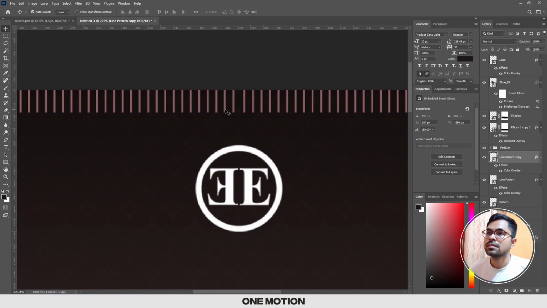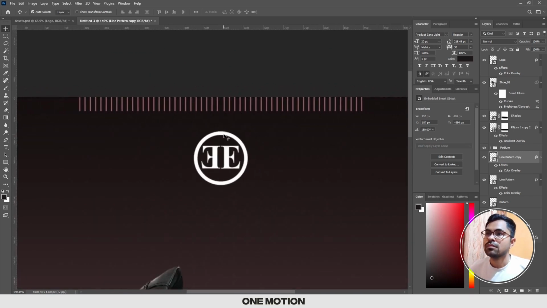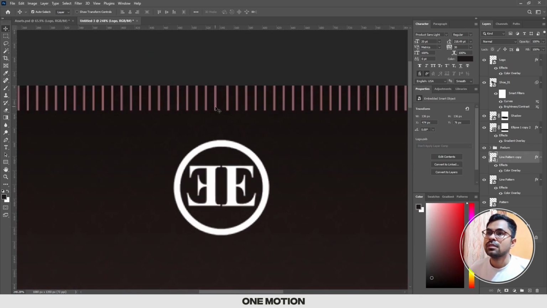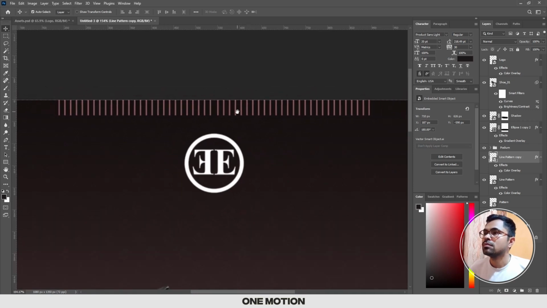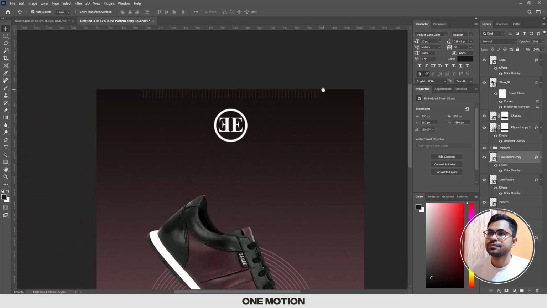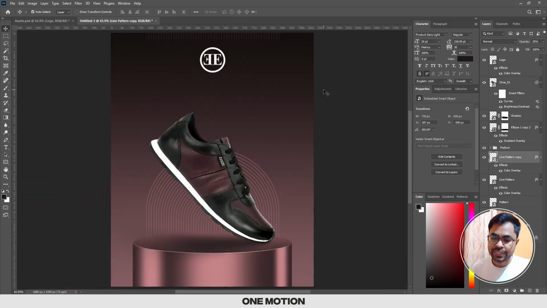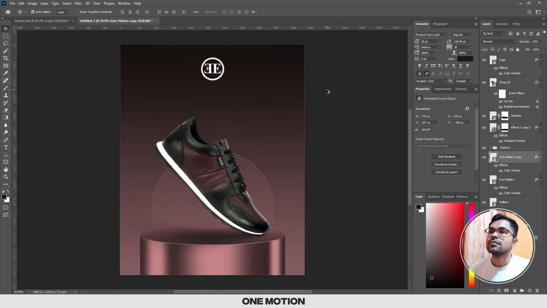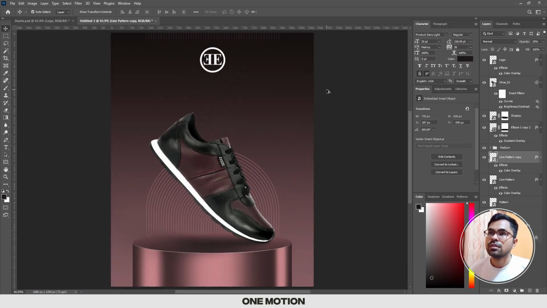And this is disturbing our logo actually, so we need to reduce the brightness, reduce the opacity of the layer. So 20%, we need to make it 20%. Yeah, now it looks simple and sober.